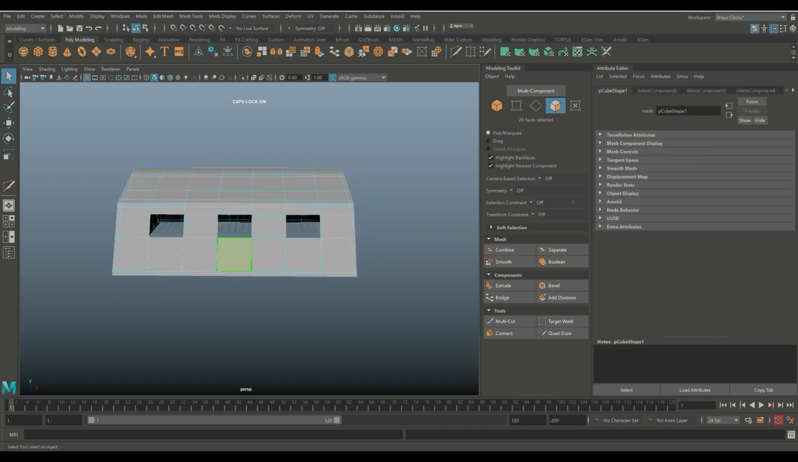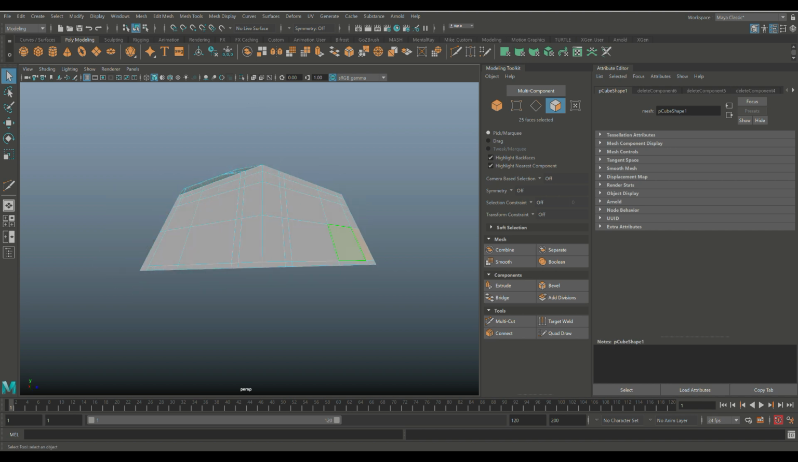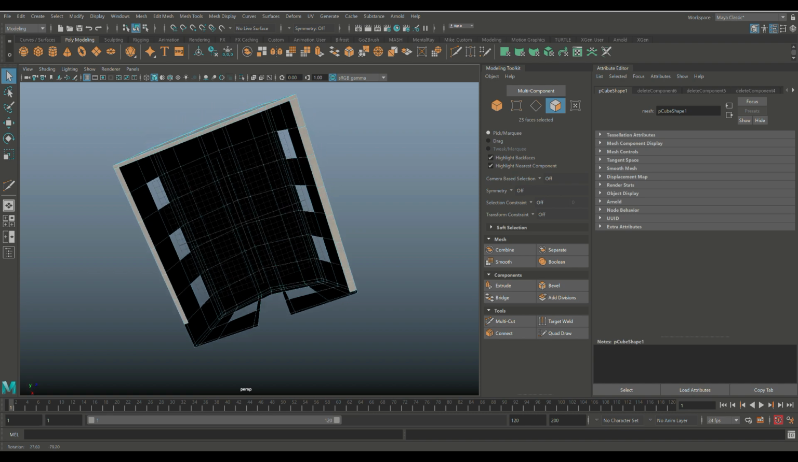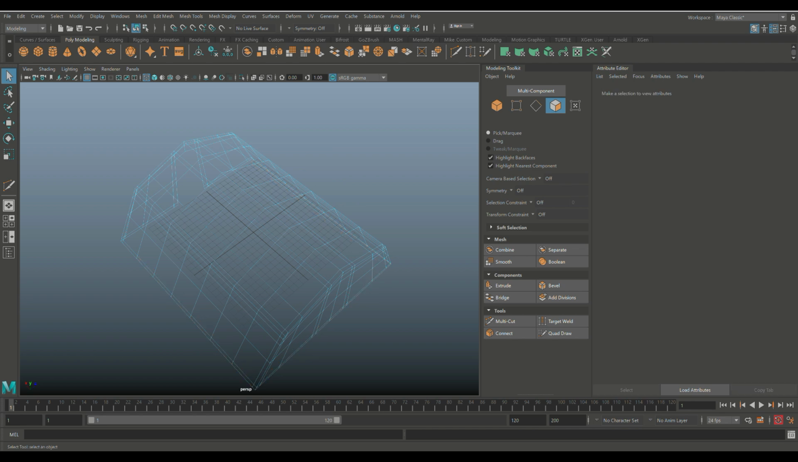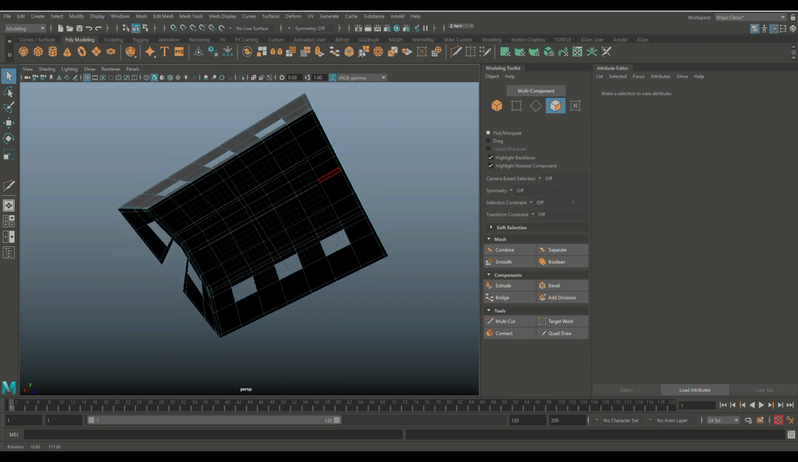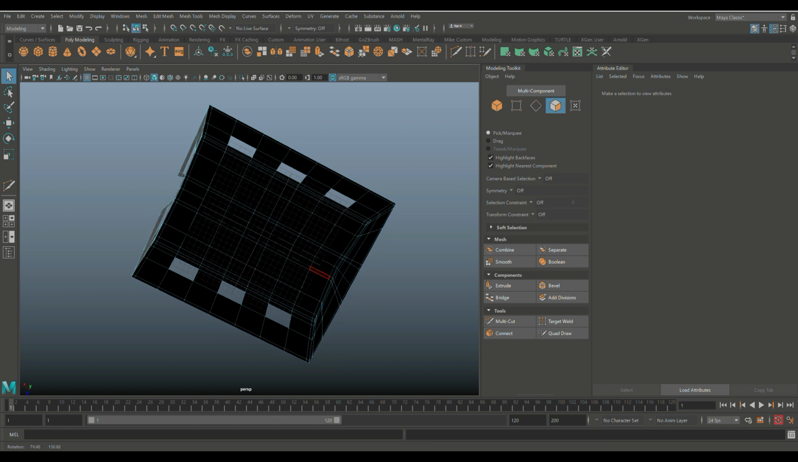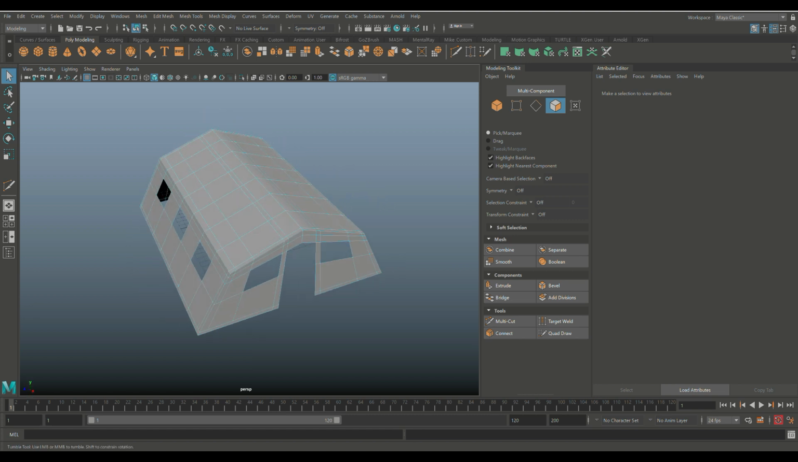Got it for the most part, just don't want this. And don't want this and this. And if we hit 4, we can see exactly what's selected, and that's about it. So we're going to delete, hit 5 to go back, and I think I got everything, right? Okay, so that's the basic shape, right?